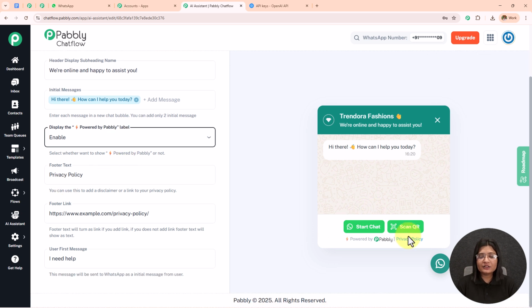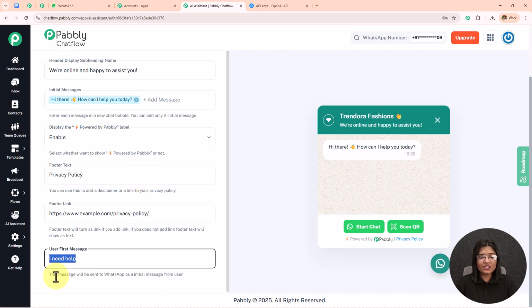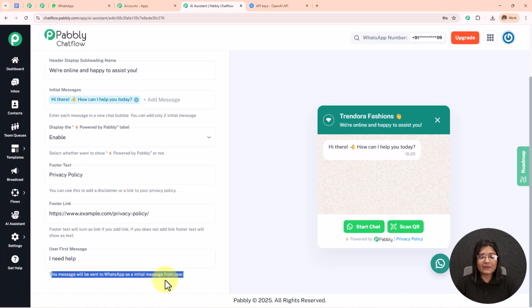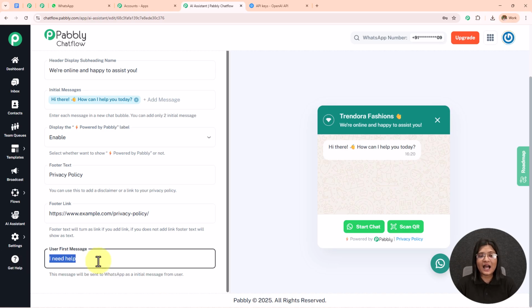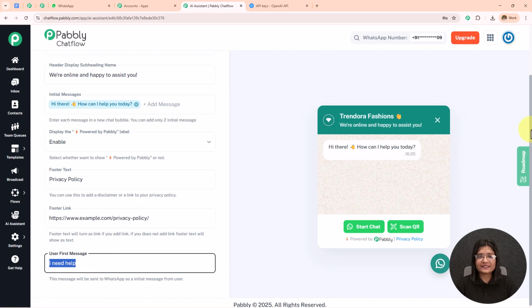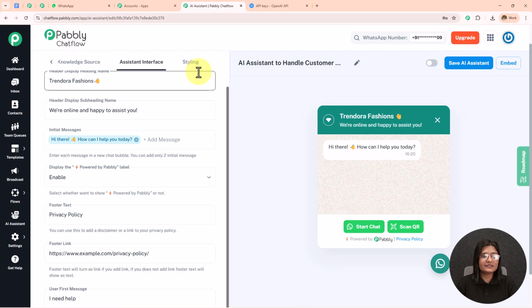Then I have entered the footer text and the link to this footer text, which is the privacy policy. And then the user first message. This message will be sent to WhatsApp as the initial message from the user. But even if the user does not send this, "Hi, I need help," if they simply send a normal message or an inquiry or simply "hey," then also this AI agent is going to reply to that query or message.